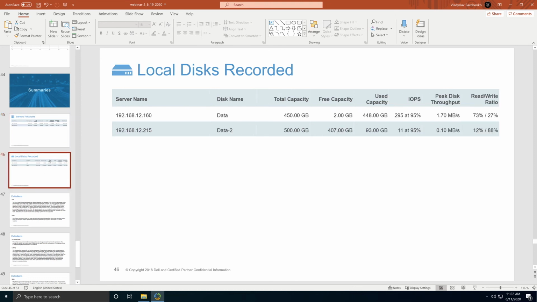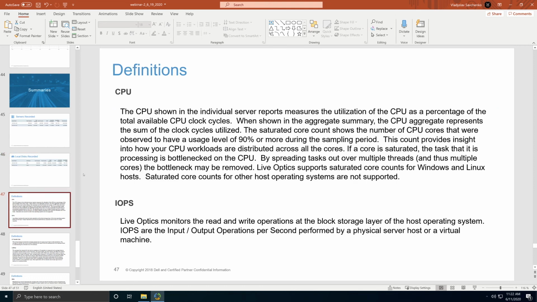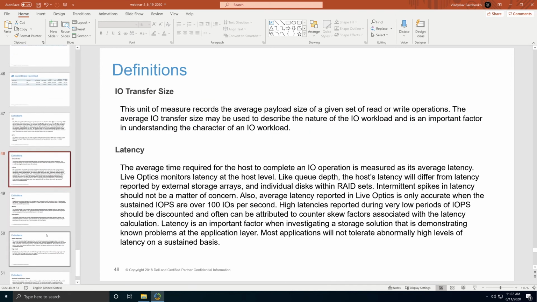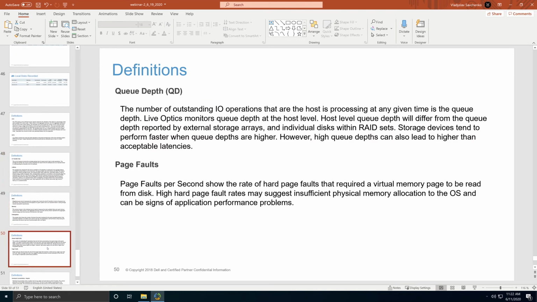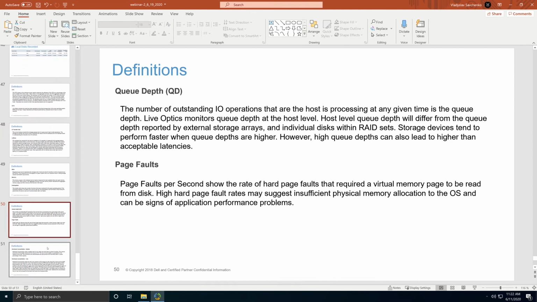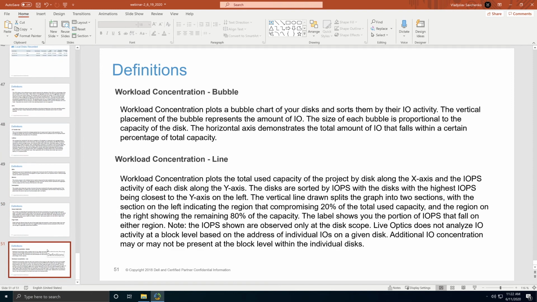Next one is the local disk report, so it's only for the storage local disks as well, since we don't have any shared storage connected to the servers. There will be information about that in each section of the report. So next one is the information about the definitions, for CPU, IOPS, for all of the parameters and all of the sections that were shown in the report.